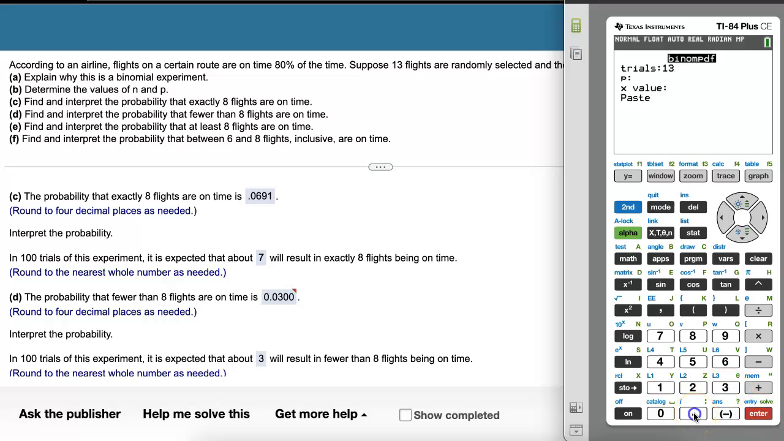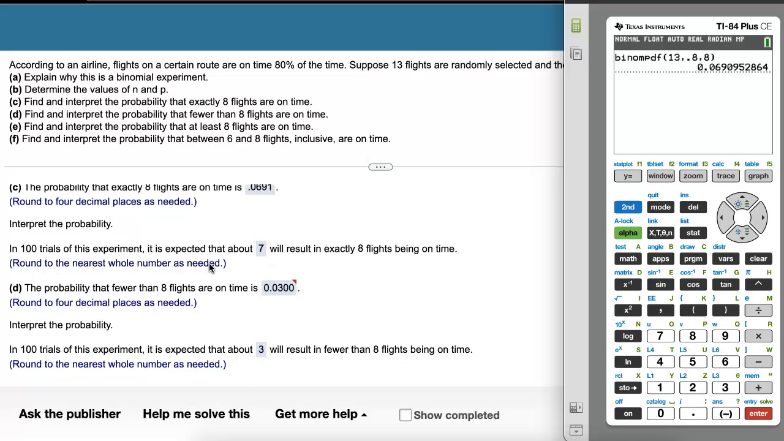We already stated that the probability of success was 0.8. And the particular X value that we're looking for here is 8 flights. Okay, so exactly 8 flights on time. Now, when I click enter on paste, notice that it puts all those parameters in the calculator for me. So if you're running off of an older calculator, you would type in these numbers in this order with the commas between. When you press enter, now you have that probability. For this next part, you would just multiply that by 100 to get the expected value out of 100 flights.